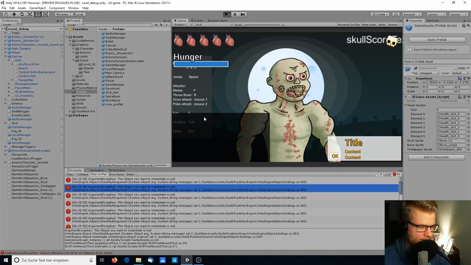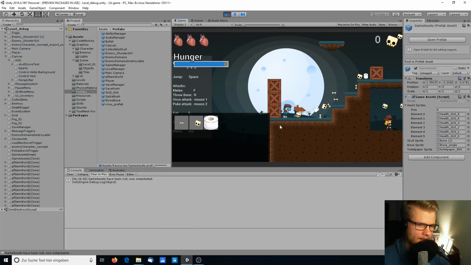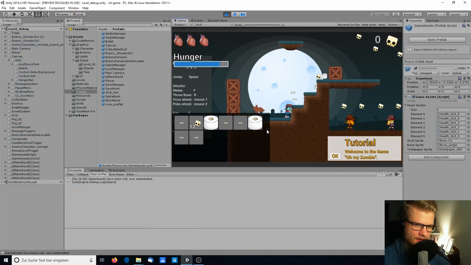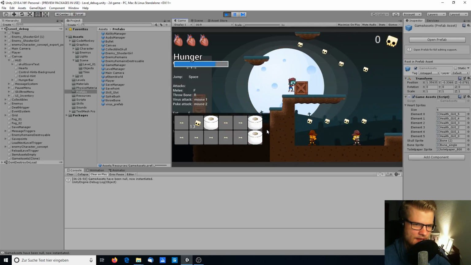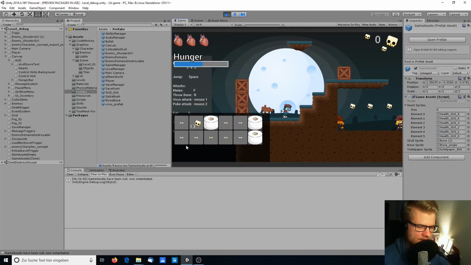Now it should work. Yeah, there we go. And you can see that now it all gets spawned. It's all there. Alright. Pretty good. So you can see the bone sprite. I want to have a bigger one. I will take care of that in a few minutes.